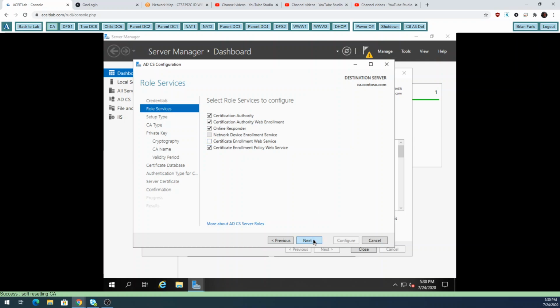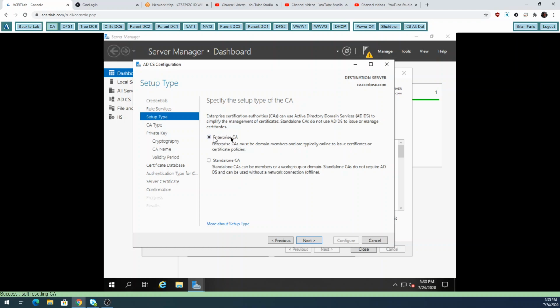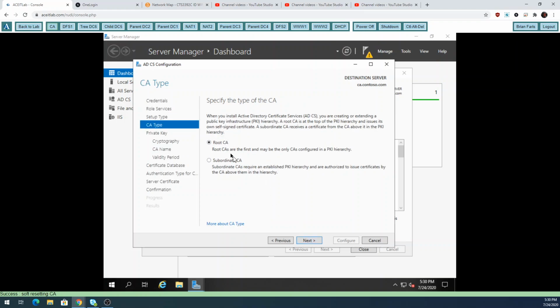So I'm going to click Next. It's going to be an Enterprise CA, meaning part of Active Directory. And I have two types of certificate servers, a root CA and a subordinate CA. In real networks, what you do is you set up a root CA, get everything configured, you issue a certificate for a subordinate CA, and then from that point on, all certificates are issued by the subordinate CA.